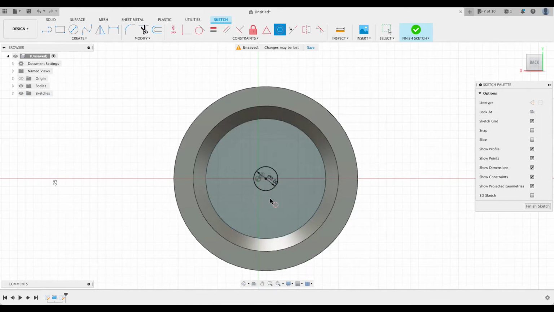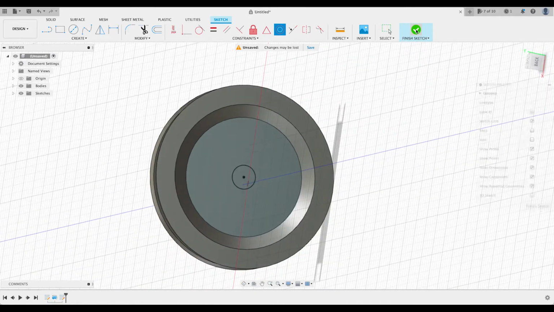Now my object is centered in the circle here, and I'm confident that that's in the center, so my wheel would be balanced and not eccentric, and I think that's very accurate. So I can finish sketch now.